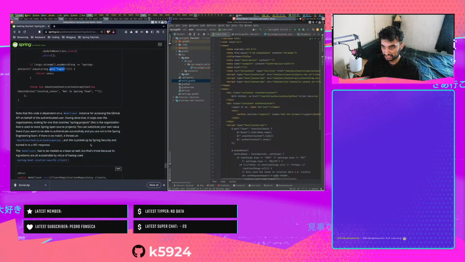Makes sense. Dependent on web client instance or accessing GitHub API on behalf of the authenticated user. Having done that, it loops over the organization looking for one that matches. Literally just what I said. The Spring projects, that is the organization that is used to store Spring open source projects. You can just substitute your own value there if you want to be able to authenticate successfully and you are not in Spring engineering team.